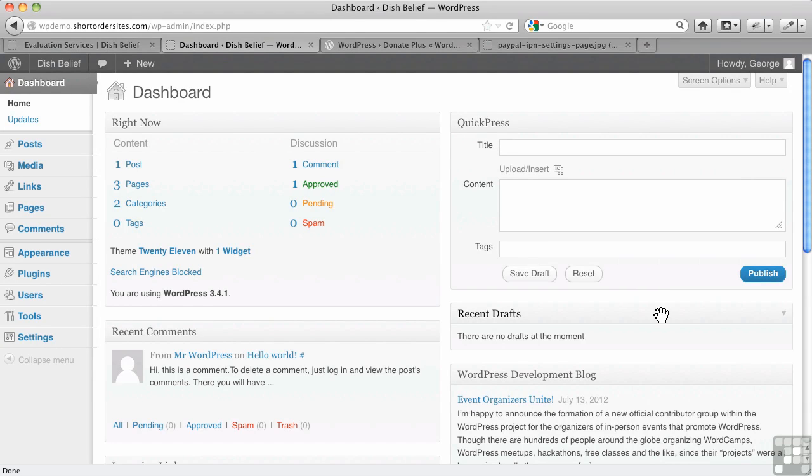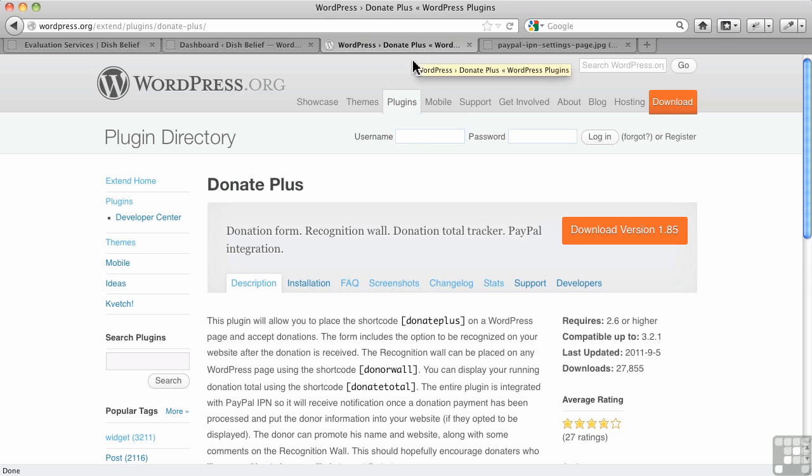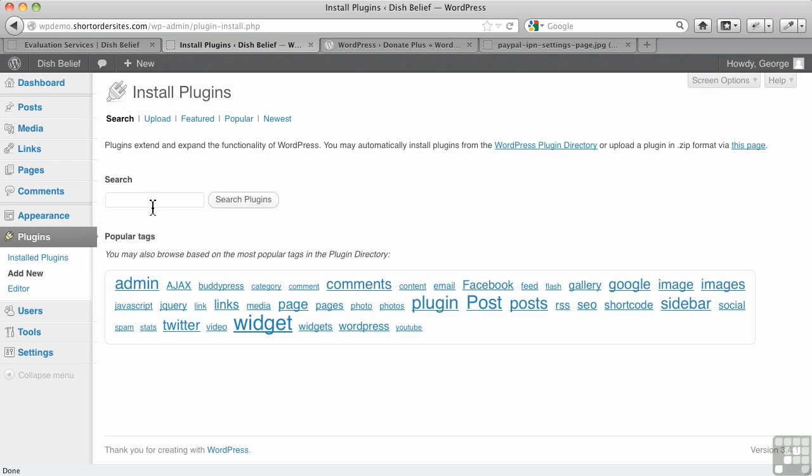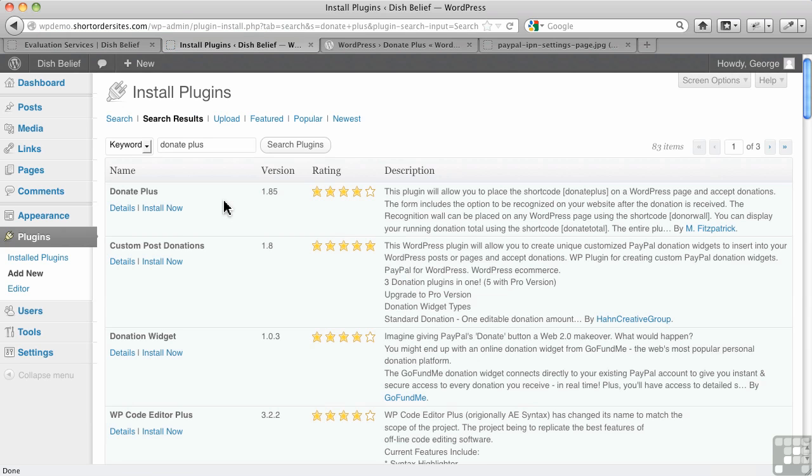In this video, I want to take a look at a plugin specifically for donations, but a special kind of donation form. It's called Donate Plus. And what it's going to allow you to do is actually show who has donated. And I think that's a really interesting idea for certain applications, of course. Not everybody's going to want to do that.